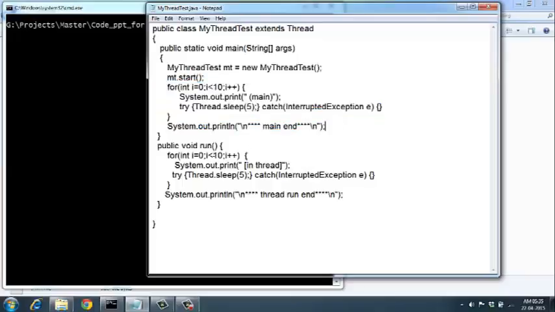So what happens here is there is a for loop here with a 5 millisecond delay. It keeps printing this in thread, and there is another for loop in the main thread which keeps printing main, again with 5 millisecond delay, and at the end it prints main end, and this thread prints thread run. So we can see a parallel running of both the threads. Let us do it.